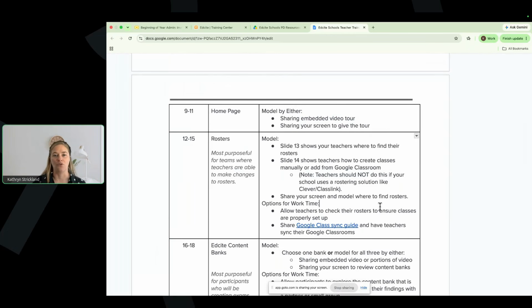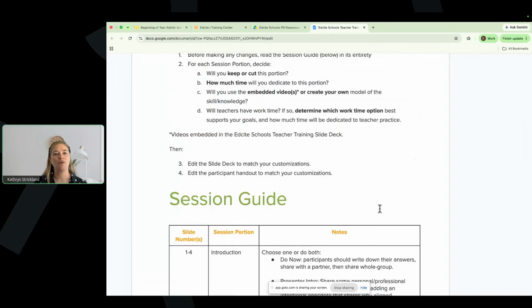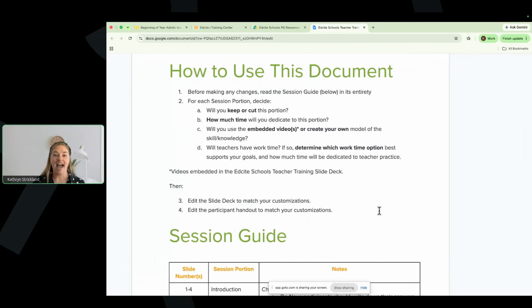so that you can think through how teachers will practice with what they just saw modeled for them. So we recommend reading through the whole thing and then considering these questions to help you customize. Will you keep a portion or will you cut it? How much time will you dedicate to that portion? You really want to zoom in on the parts that will be important for your systems and procedures. And you might want to go quicker through portions that aren't as important right now in the school year. And then you'll need to think through if you're going to use the videos or create your own model of the skill. And then again, thinking through teacher work time.